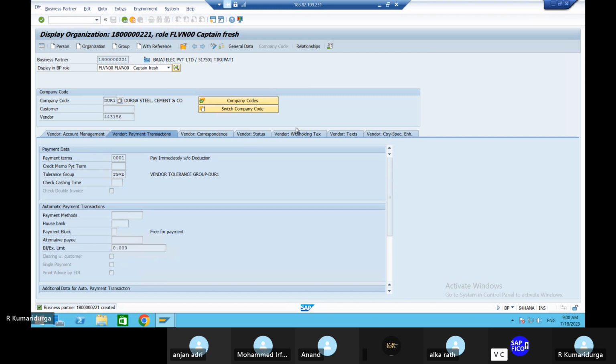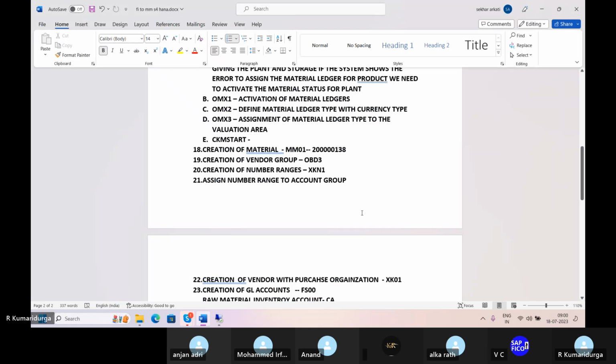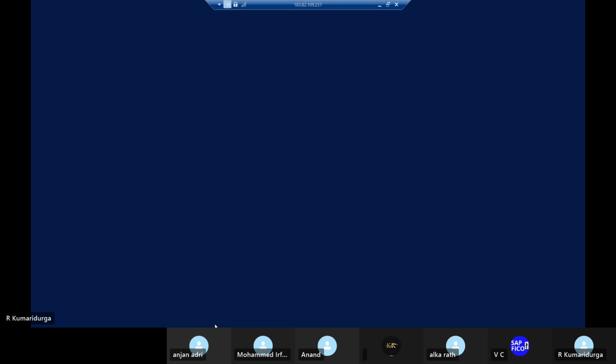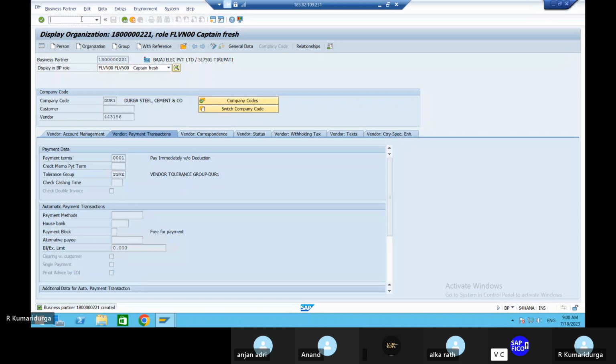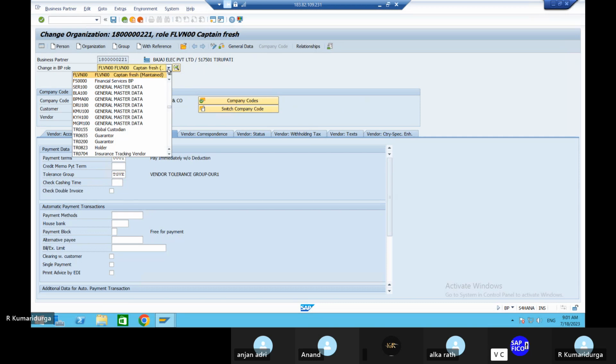Can you go to the FLVN01, ma'am? No, here only. Try to give the business partner or else vendor. Now you can just go to the transaction code. No, here only in the display in BP role. Change the BP role, ma'am. No, go to that settings, specs and change option. Yes, now change the BP role, ma'am. FLVN01.